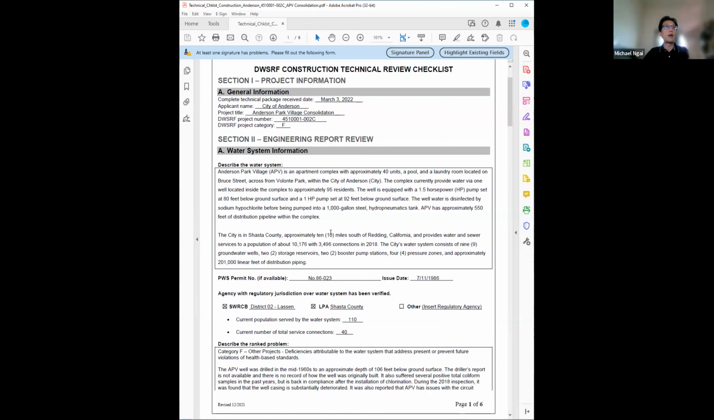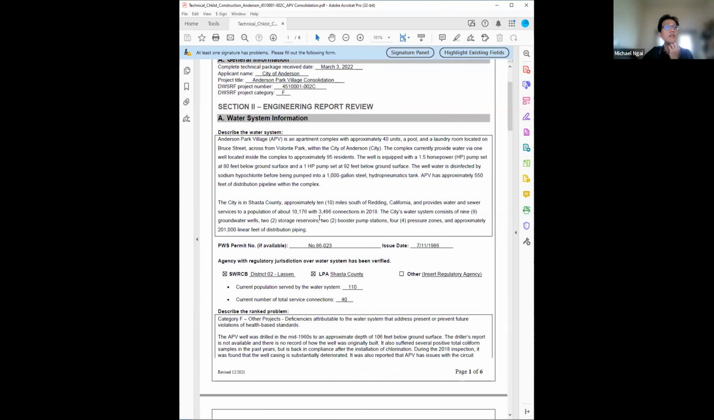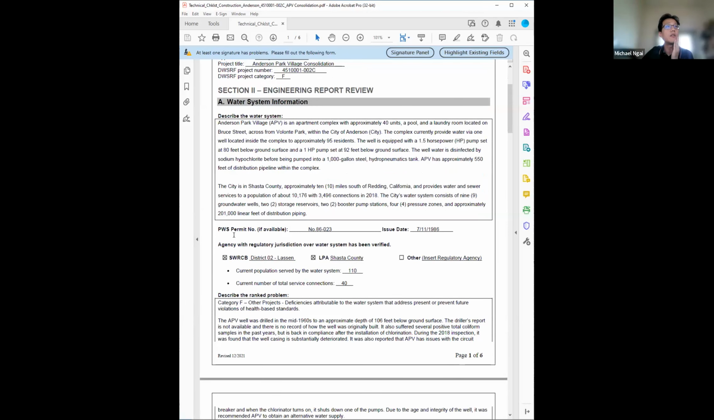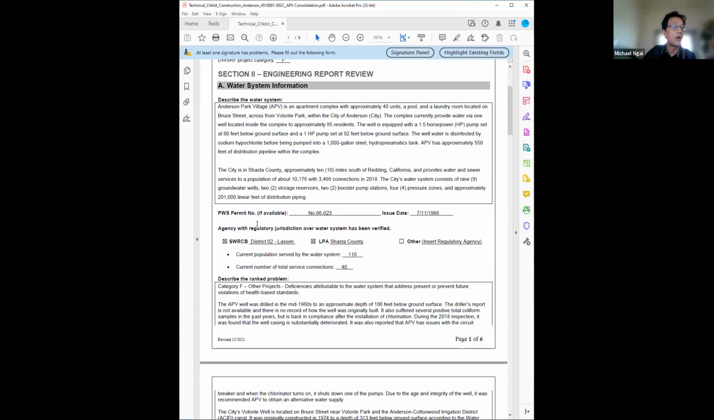So in this case, my project here is a consolidation project. So I have listed the APV, it's an apartment, and then consolidating with the city of Anderson. Basically, I explain what they are, what it is, straightforward. All this information down here, again, we would grab from your application, from all the items that you send in. So that's why you keep hearing me say, the easier or the faster we can grab this info out, the faster we can review the project. But otherwise it's pretty straightforward.